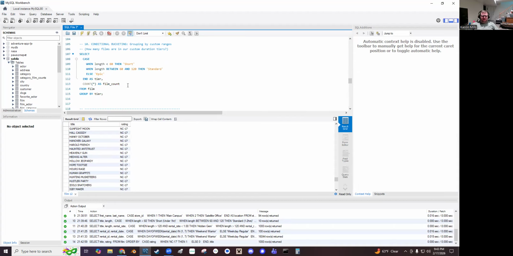Here's something else we can do. We've got an aggregate here. We're going to select. We got a case statement here. When the length is less than 60, call it short. When the length is between 60 and 120, call it standard. Everything else, call it epic. I'm going to call that tier. So that column's called tier. Then I'm going to do a count from film and group it by tier. So it's going to take these three items and then give me a count of each one in that category. I'm creating new categories.